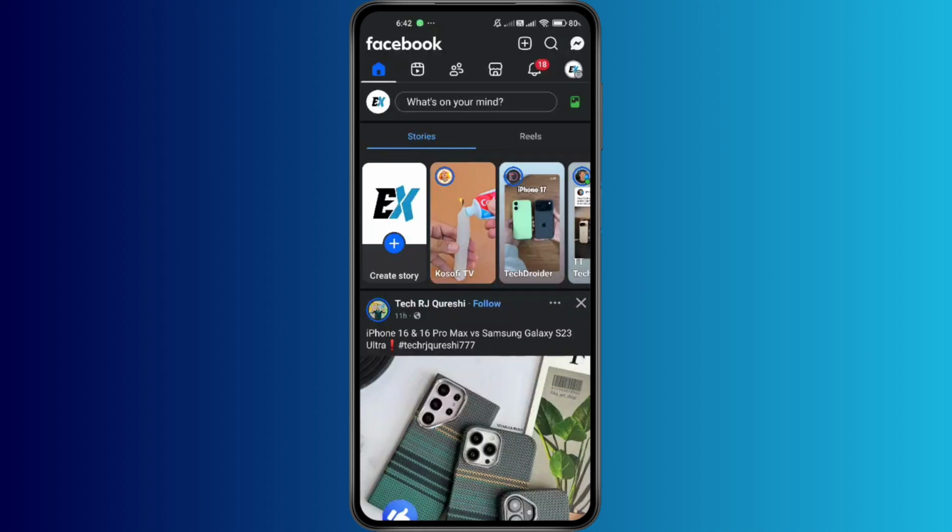Hey everyone, in this quick tutorial, I'm going to show you exactly how to lock your Facebook profile. So if you want to keep your photos, posts, and personal details private, just follow along step by step. All right, let's get started.